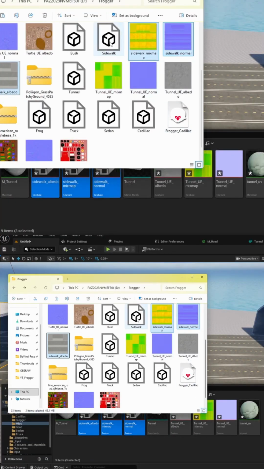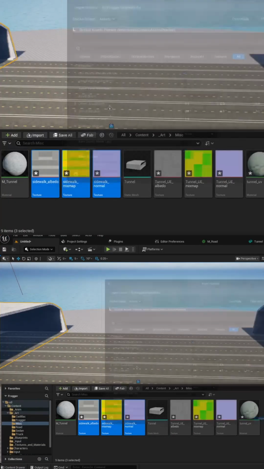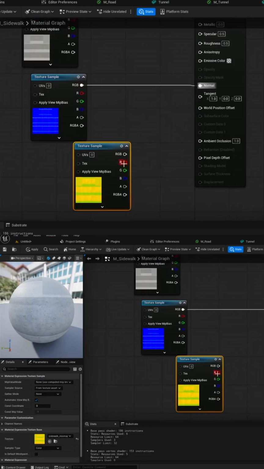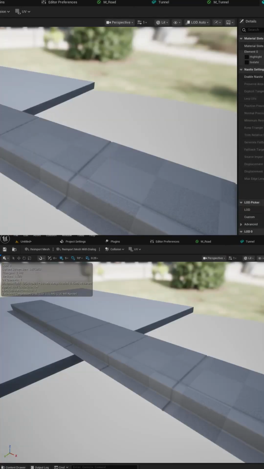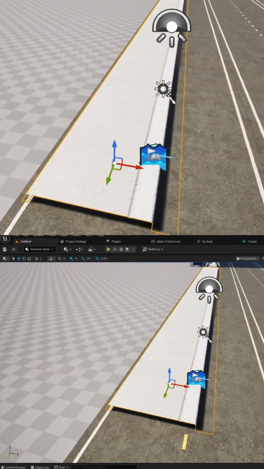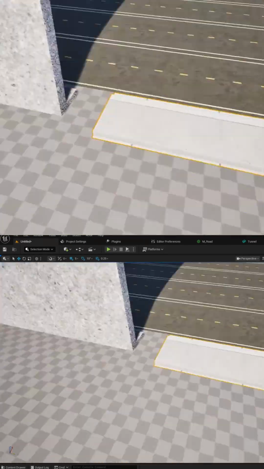Now we'll import our sidewalk and its textures, and just like before, we'll create a material using those textures and apply it to the sidewalk mesh. Then position the sidewalks at the edges of the roads, and make sure to dig them into the ground so the road sits above them.